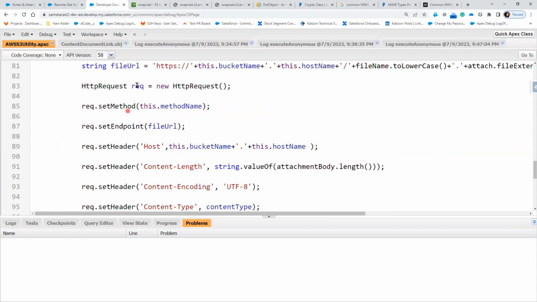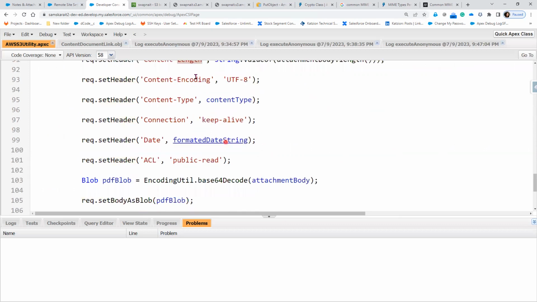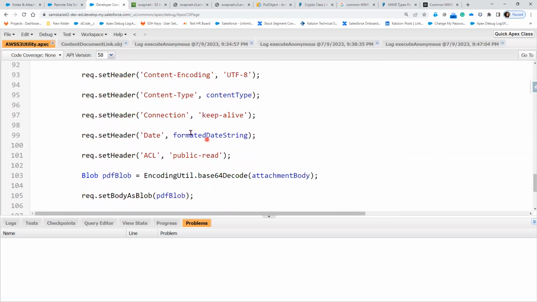During the request, we need to send a method, endpoint, and headers. A few header items are important. Host is a must, because in the host I need to pass the bucket and the host name. What is the length of the body? Encoding, whether it is UTF-8 or which one we are using. Content type is the content type. Connection is keep-alive. Date equals the formatted date string. ACL equals public-read.